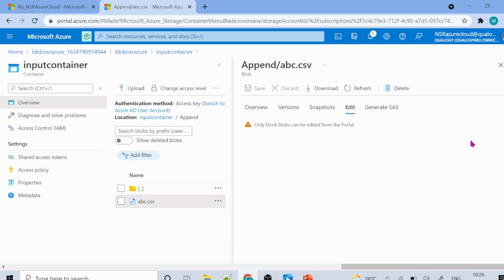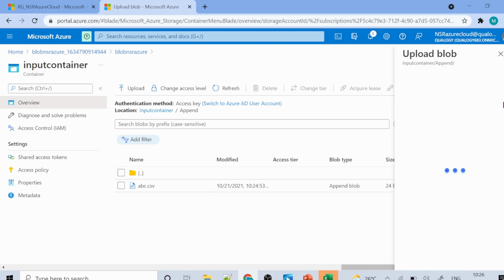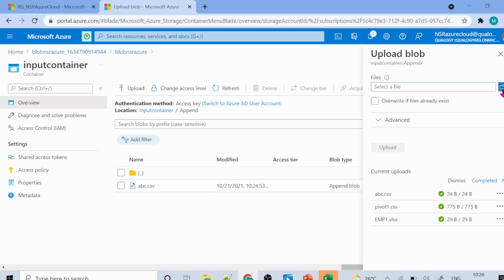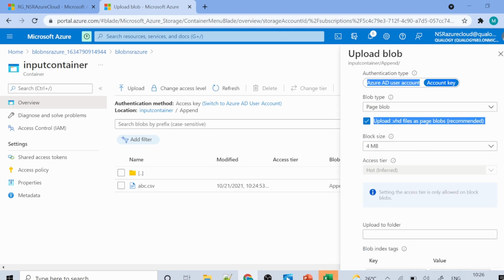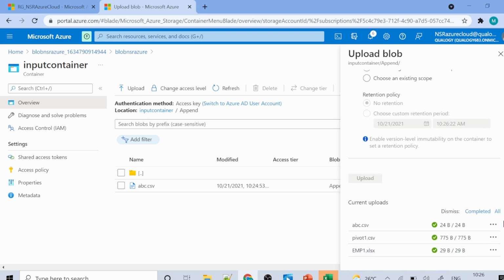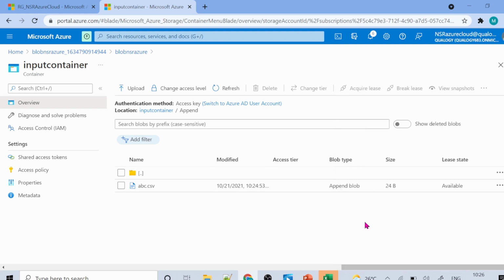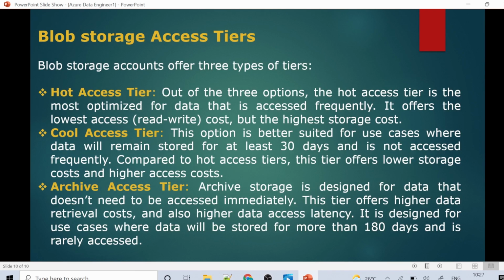So that is about block and append. Whereas you can choose another kind, VHD files, for page blob. Just choose that particular file and then choose the page blob category, and if you have any VHD files, you can directly upload those VHD files. Since I do not have any VHD file, I'm not uploading, but if you have any, feel free, go and upload it. So that is about different kinds of storage. That is about our blob categories, and let us move on to the next slide.